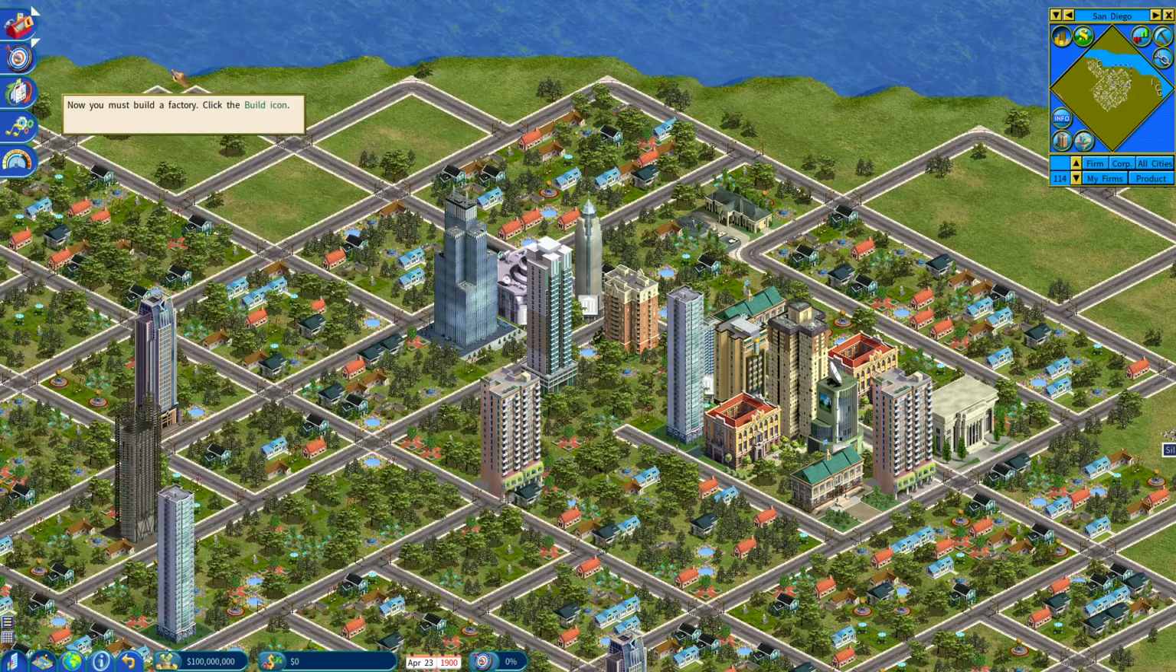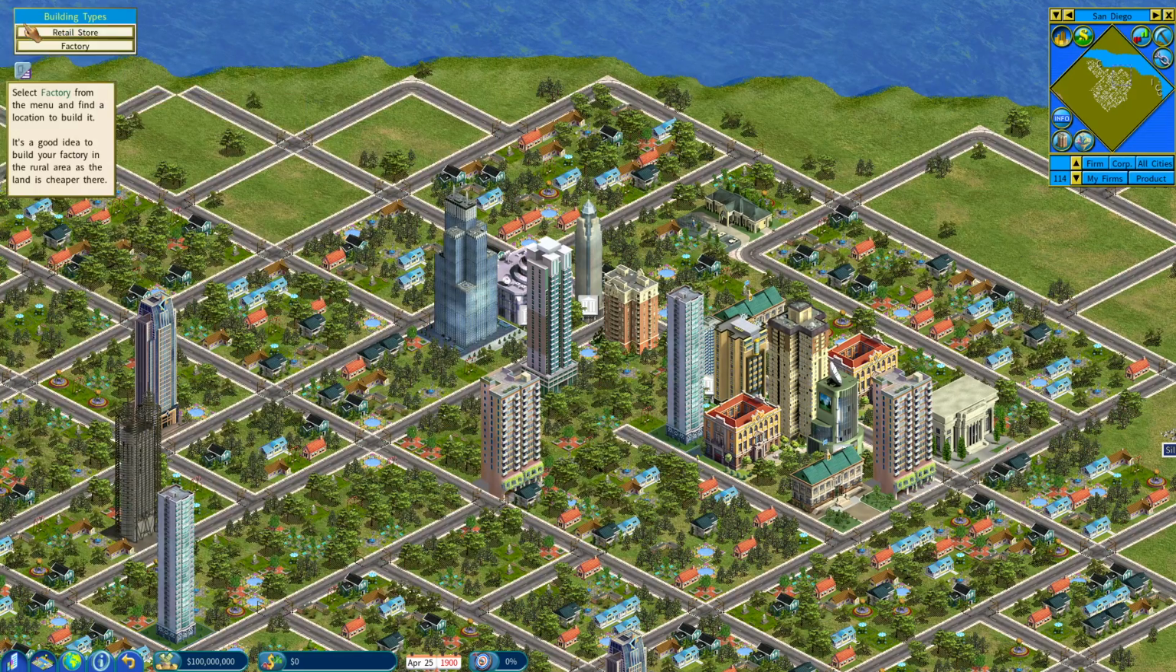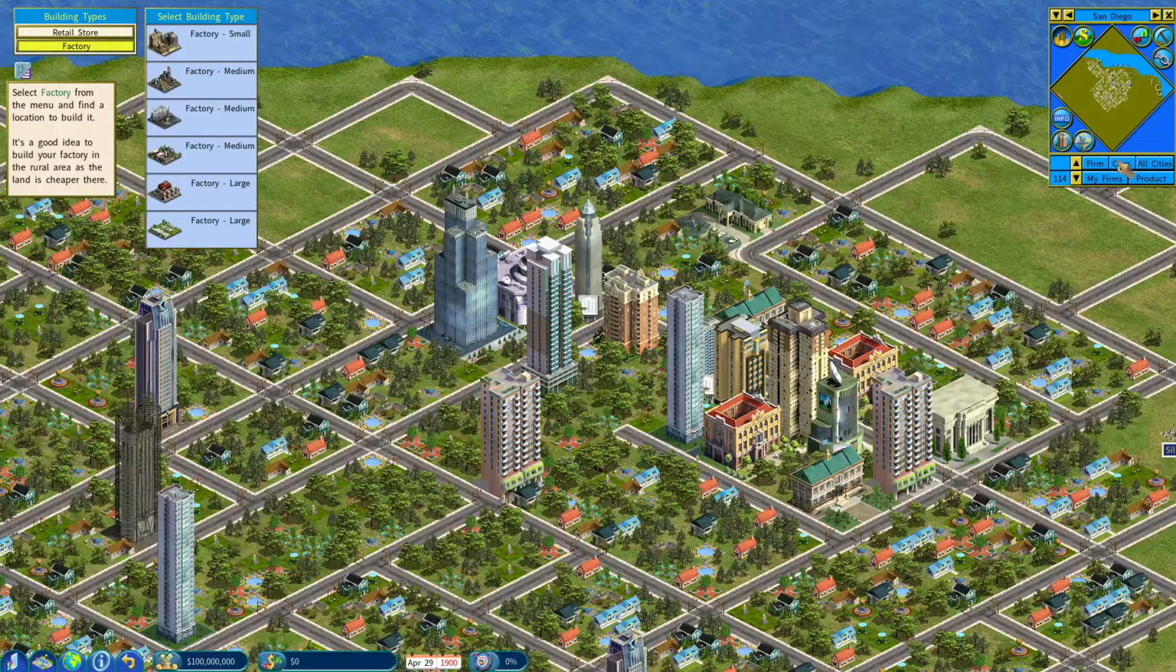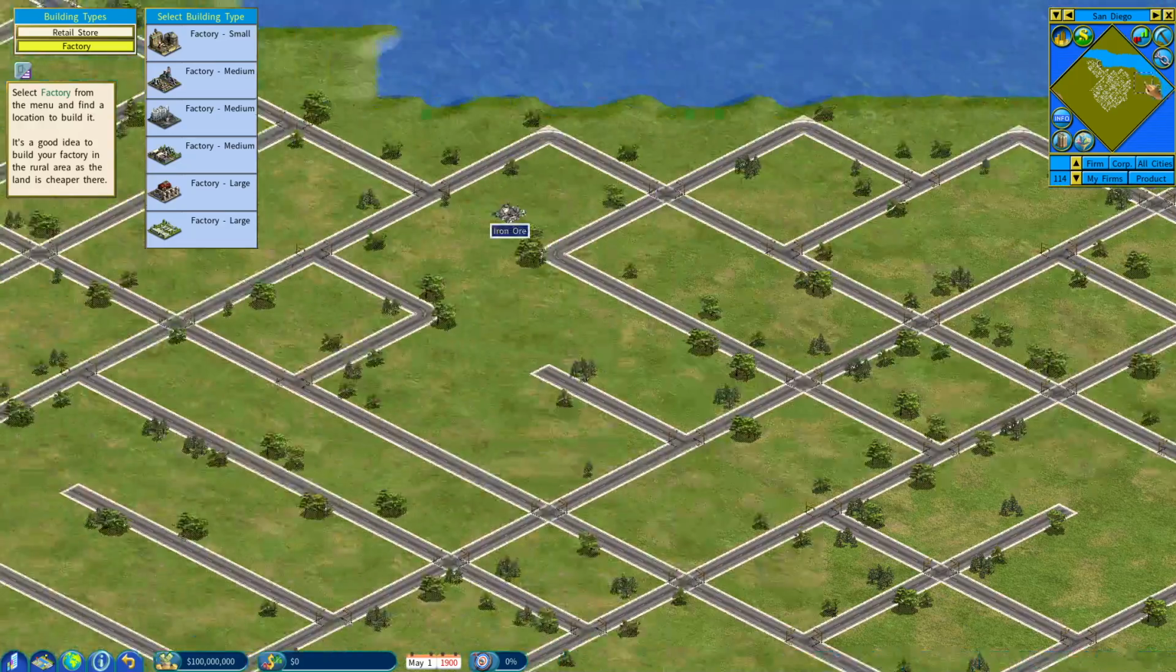Now you must build a factory. Click the Build icon. Select Factory from the menu and find a location to build it. It's a good idea to build your factory in the rural area as the land is cheaper there.